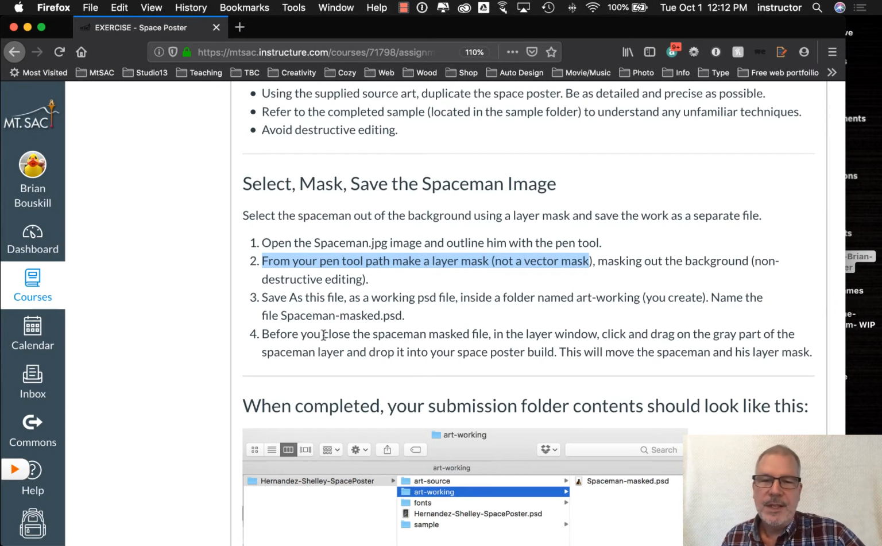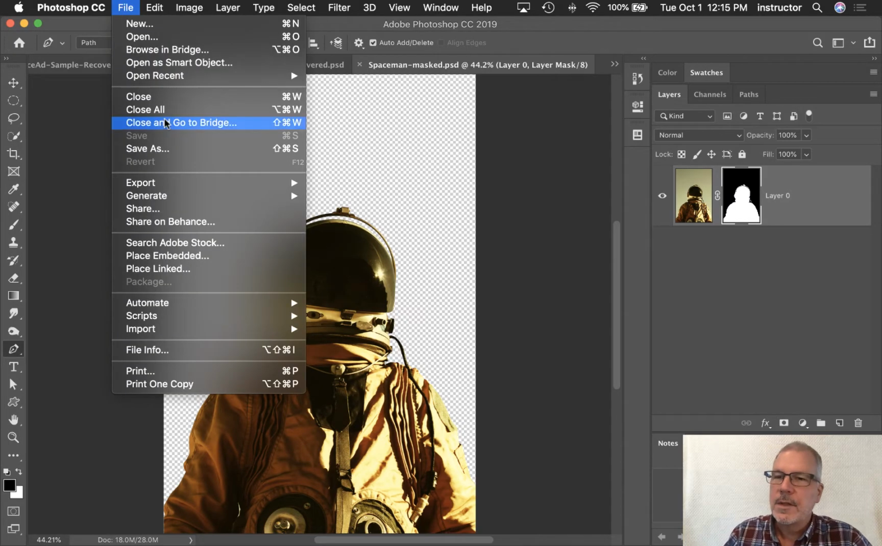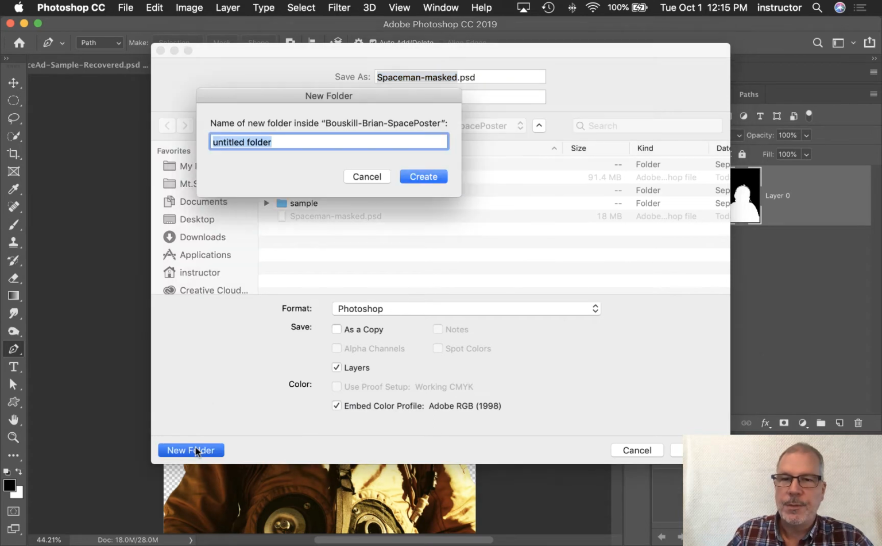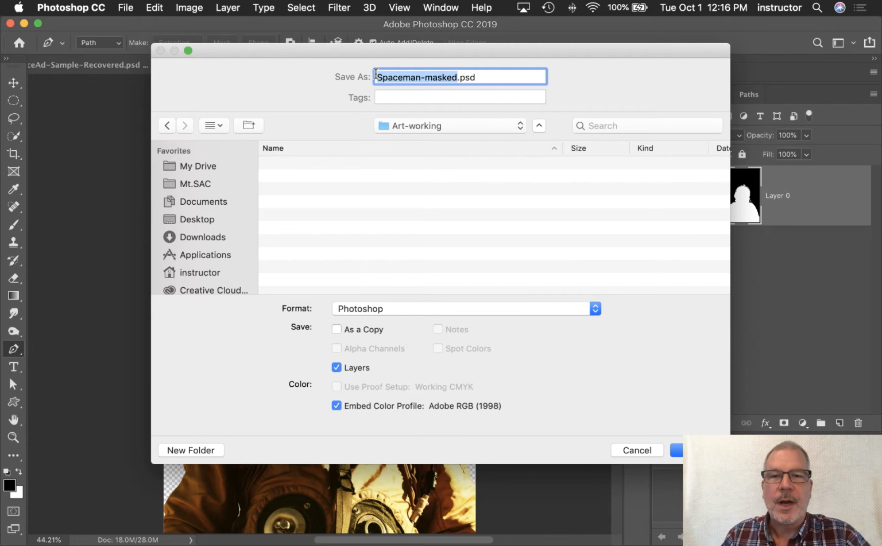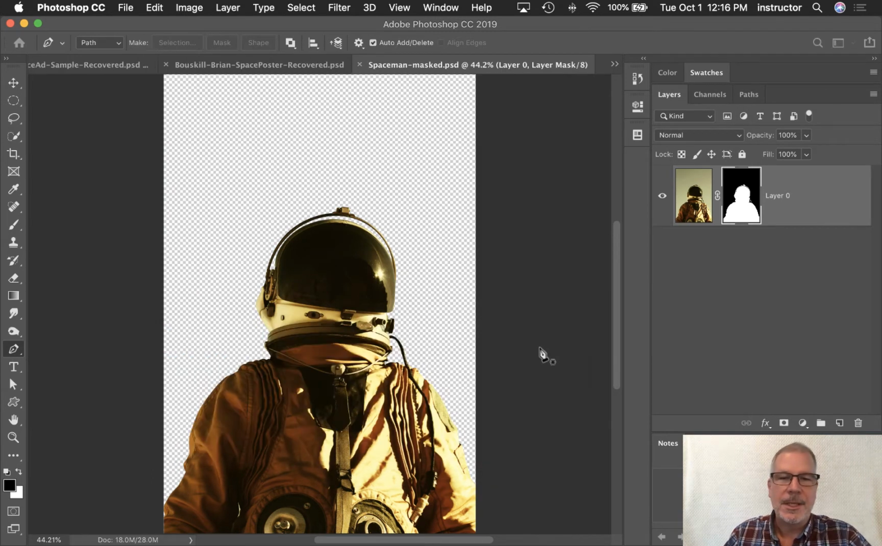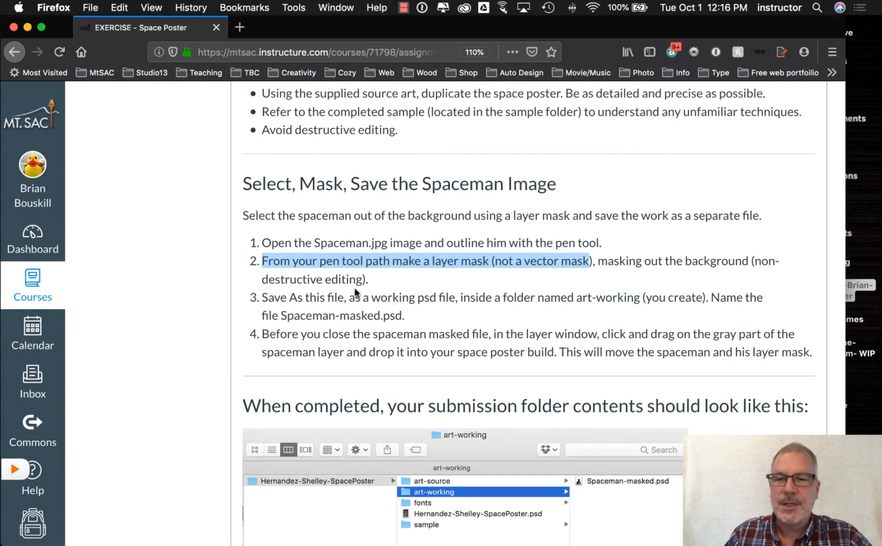Save this file as a working PSD file inside a folder named Art Working. Name the file Spaceman Masked. Okay, so I'm going to File, Save As. Inside my folder, I'm going to make a new folder, I'm going to call it Art-Working. Inside the Art Working folder, I'm going to save spaceman-mask.psd. I'm going to turn off Maximize Compatibility. And then I'm going to go back to the instructions.